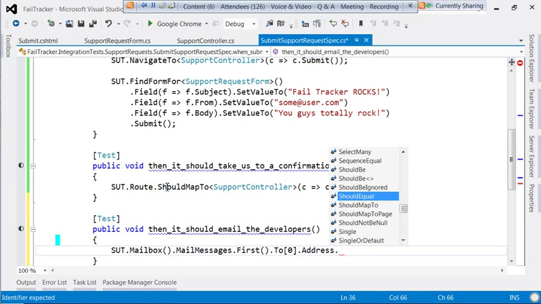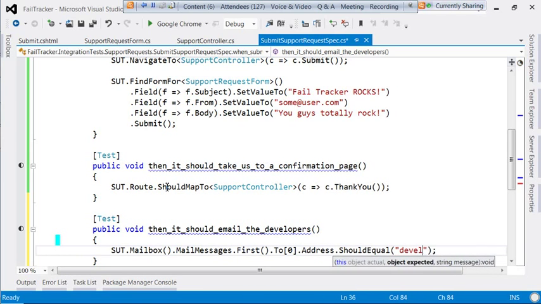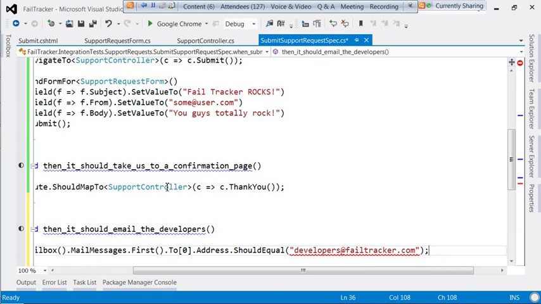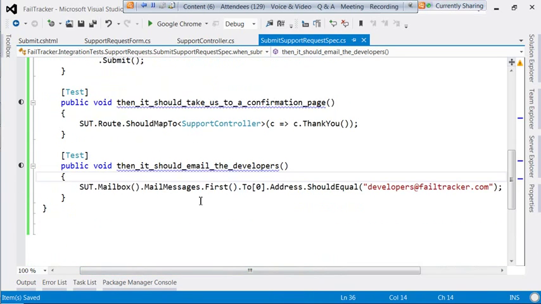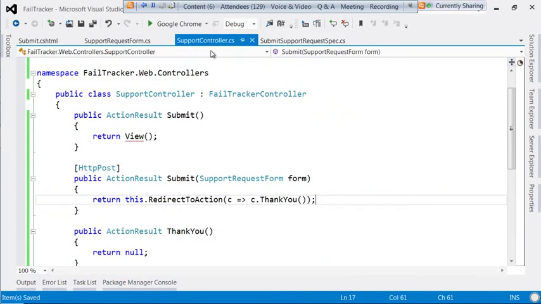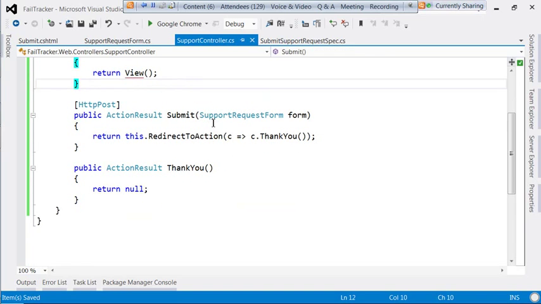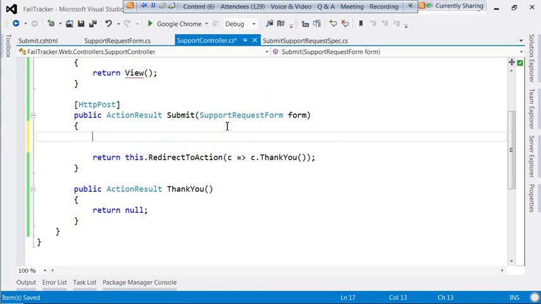to developers@failtracker.com. And it picked up the wrong extension method. There. All right, so if I were to run this now, it's going to fail because I'm not actually sending an email message. So let's go ahead and just write the code to do that.